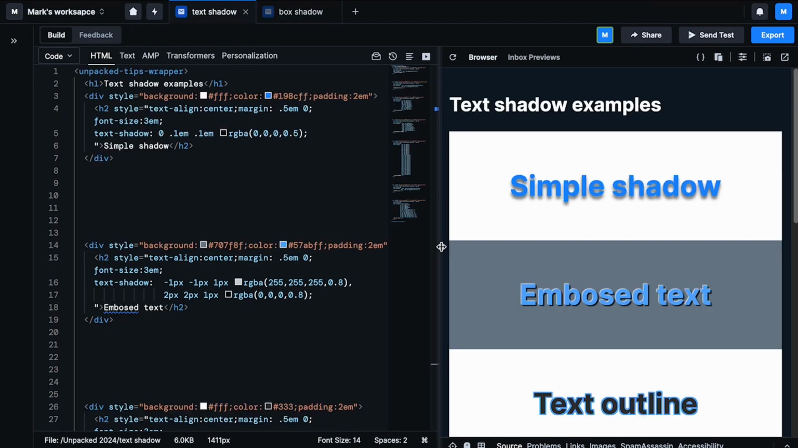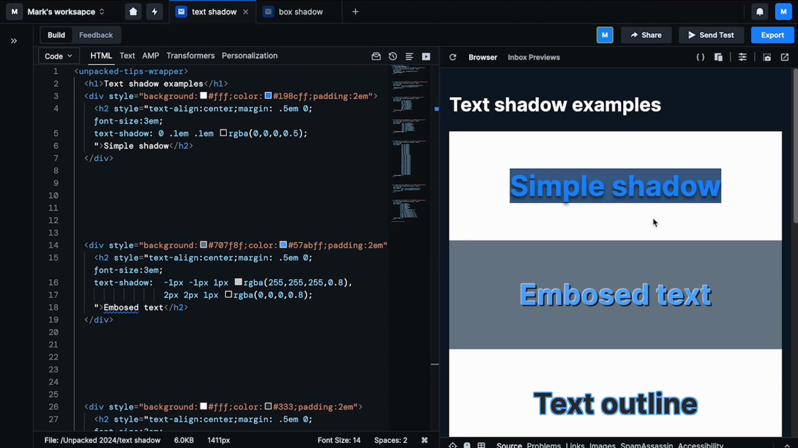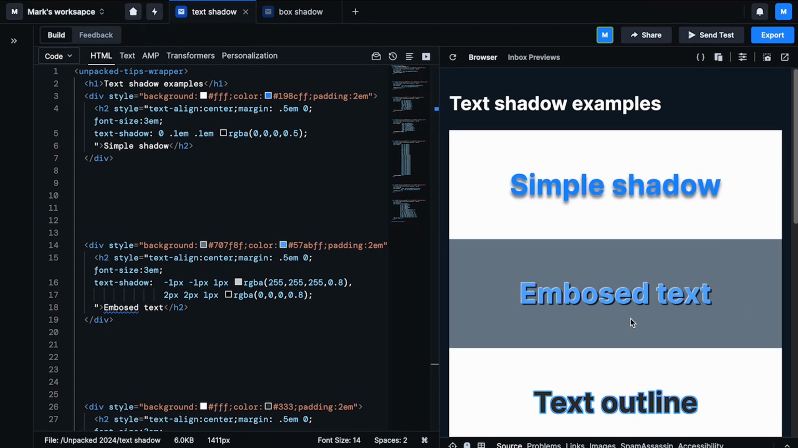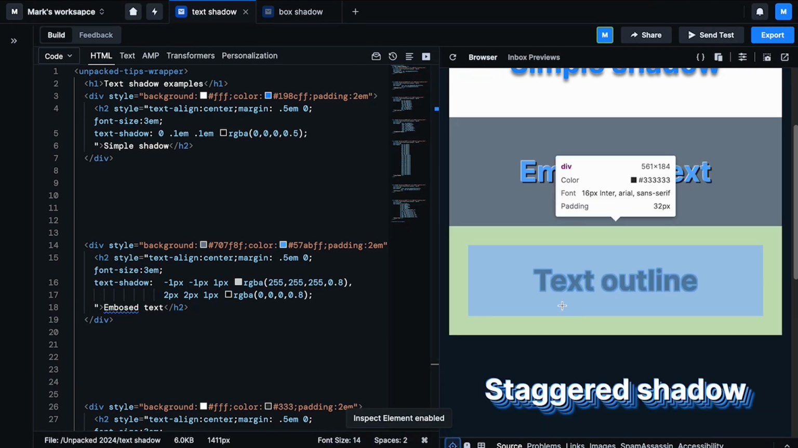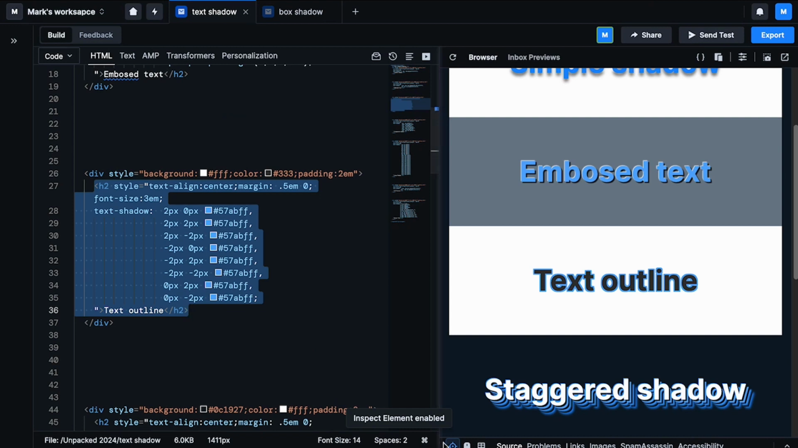Here's a few text shadow examples that I put together. We've got a simple shadow here. We've got this embossed text. We've got a text outline. A text outline is quite a complicated one to do. We don't have a text outline that works reliably in CSS, so here I've actually had to put it on around each corner, and it's quite a few layers that are needed there.